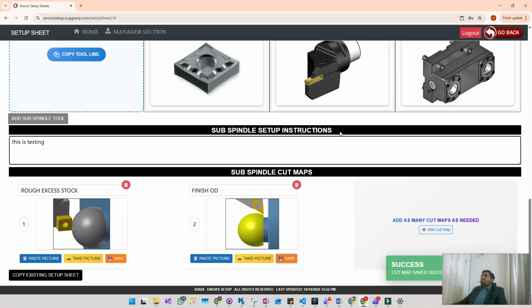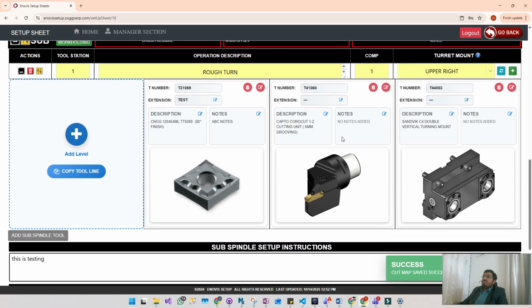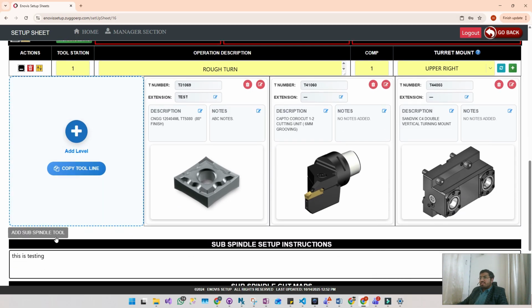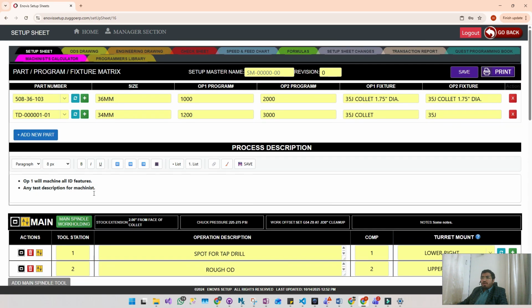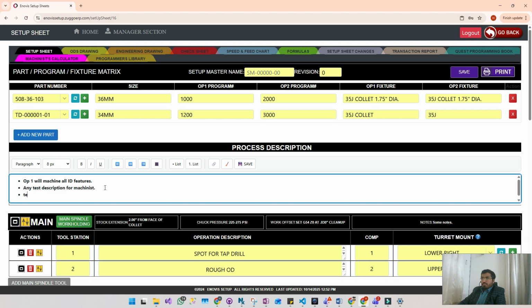And now most of the stuff in my setup sheet has been created, and I can also add another line, another sub spindle tool line maybe. So I can also copy an existing one. I will not be doing that. You can add as many as you want.